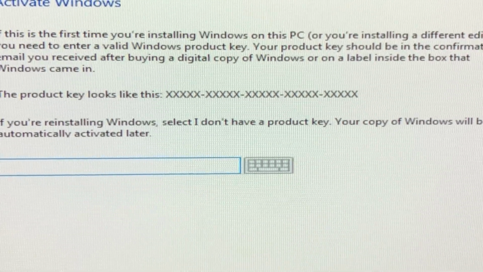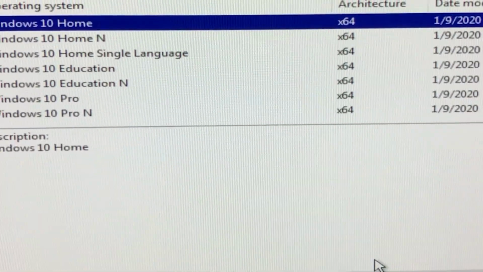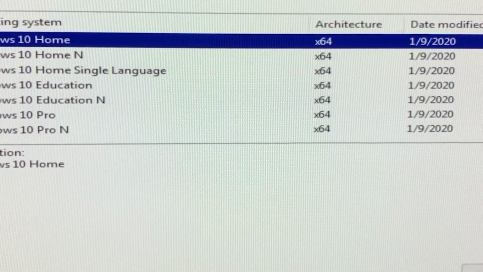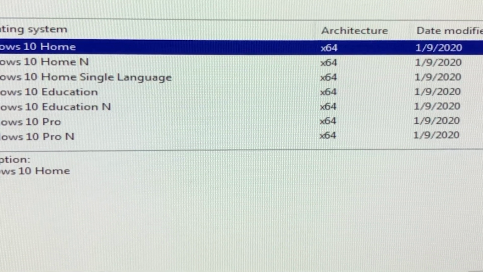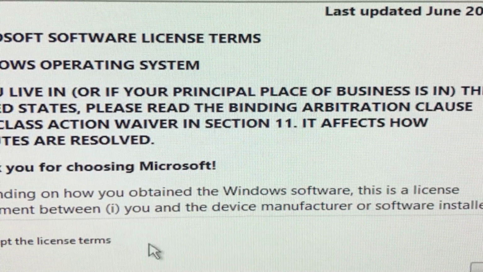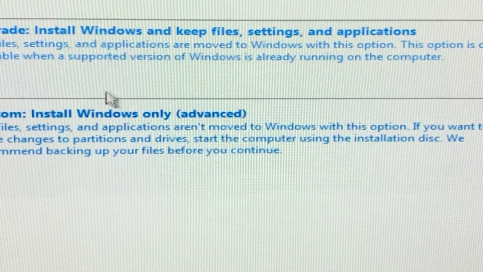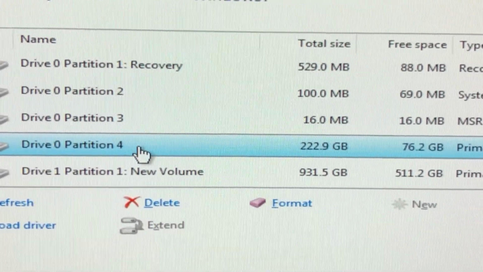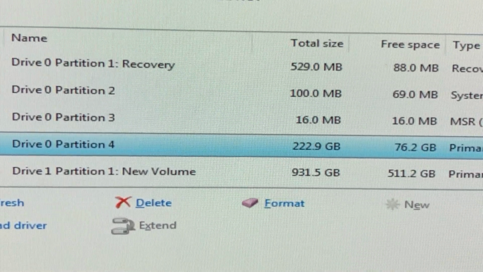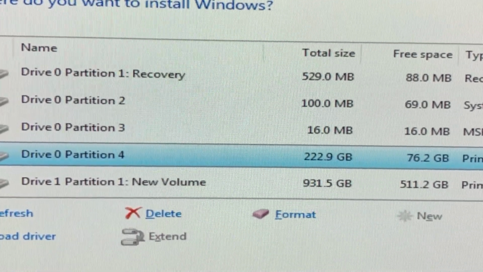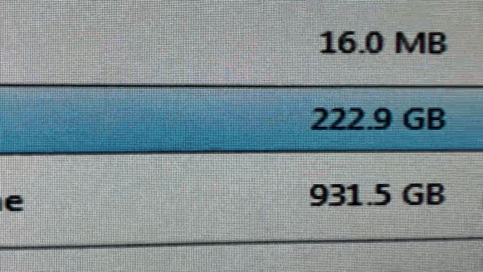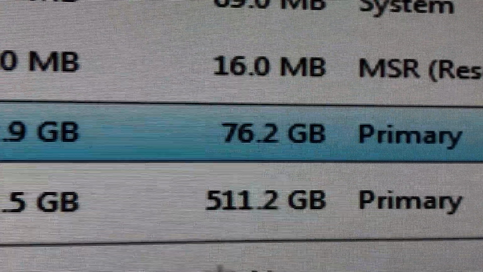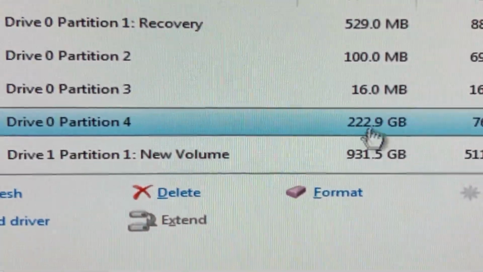Usually I just press I don't have a product key, and go to pick what you want. I usually just go with the default home. Okay, and hit next and just agree to this. Okay, so what I usually do is go in custom windows. You always have to go in custom windows, and remember how we talked about your main drive. So my C drive was 229 gigabytes.